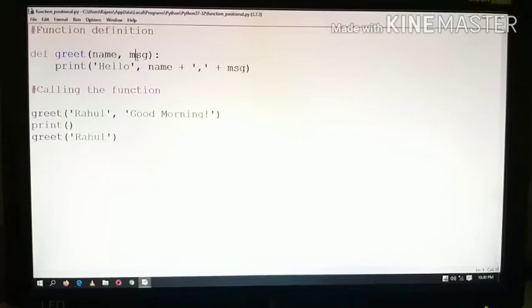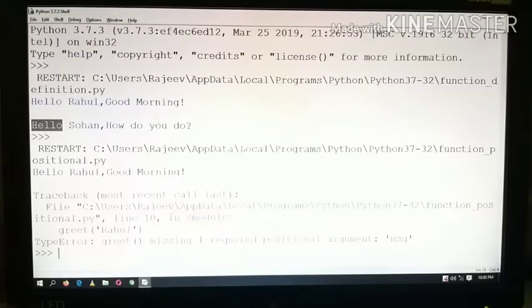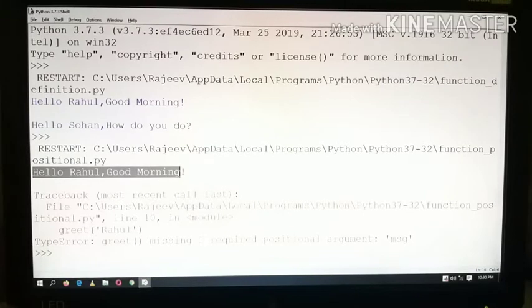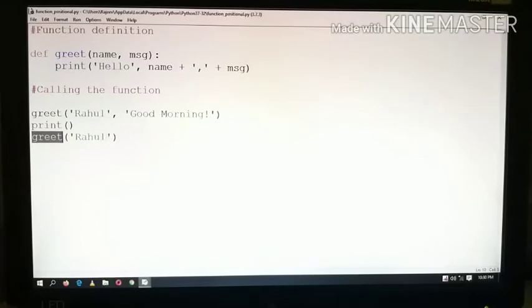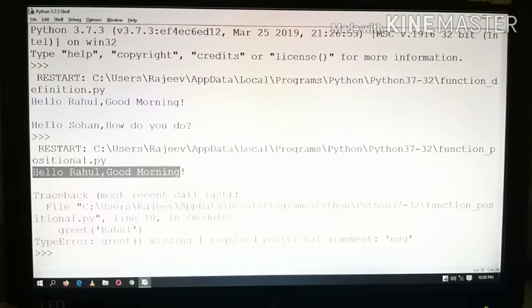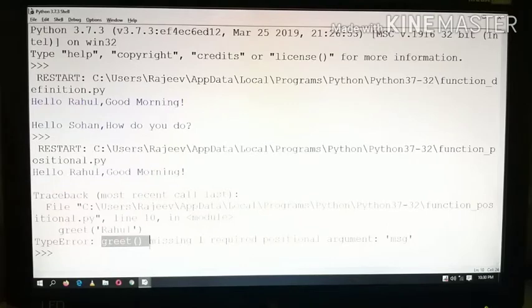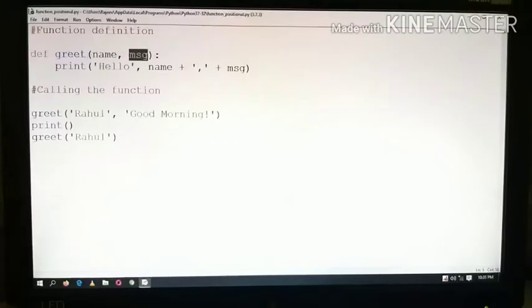message you are not providing, in this case you will get an error. You can see here you will get an error. Means hello Rahul, in that first case there was no error, but in the second example function call, here Rahul you have assigned to name, but for message you have not sent any value while calling this function. Then in this case you will get an error. Here you can see the greet missing one required positional argument. Means for message you have to also provide the value while calling the function.